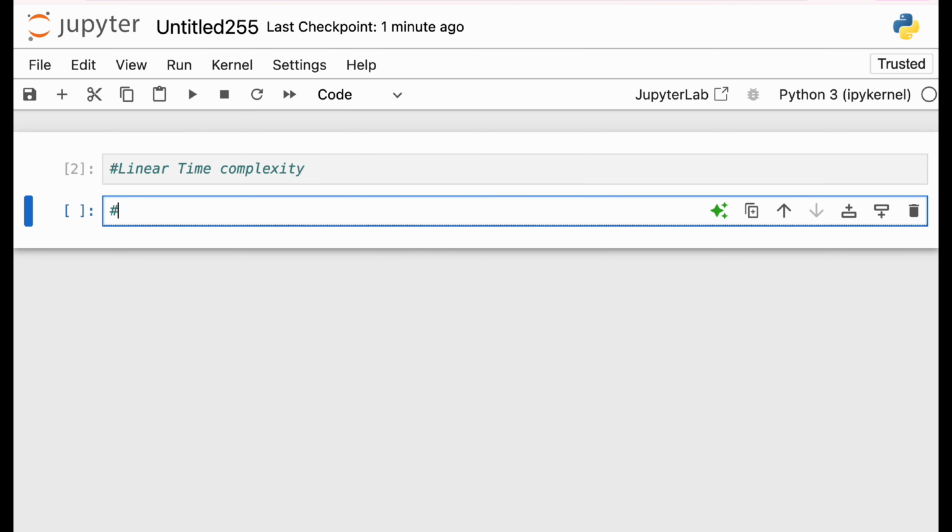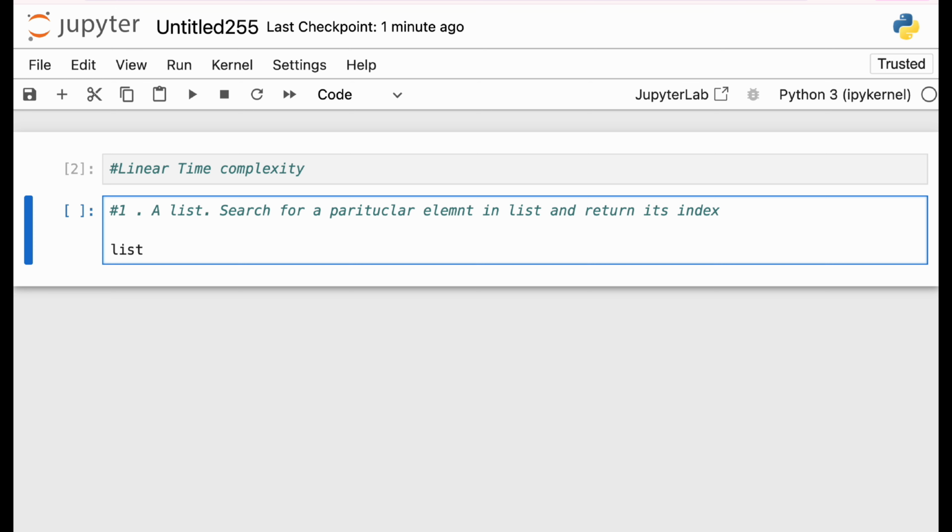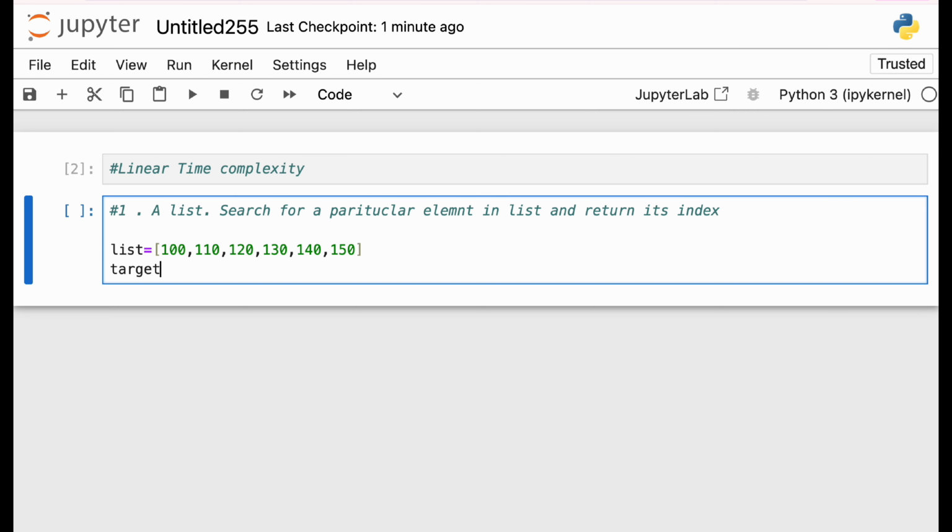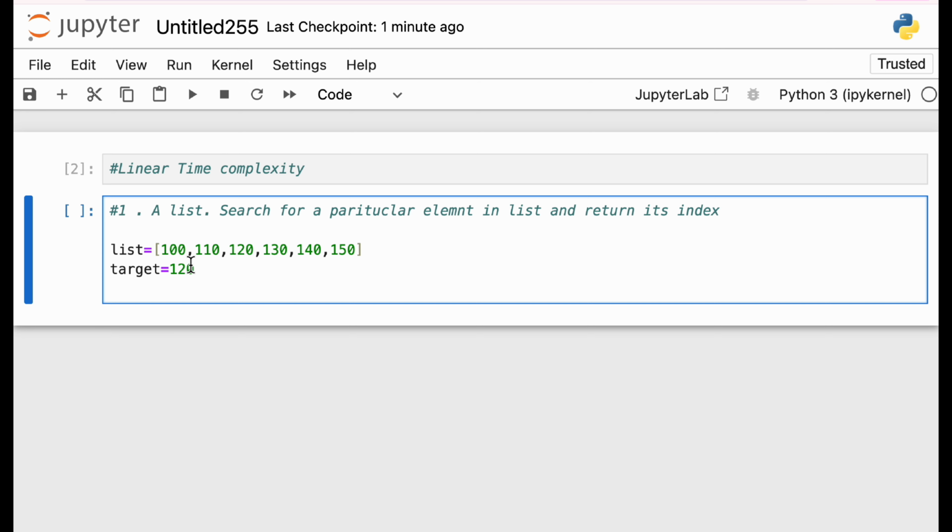So let us say the question 1 that we have, for example, you have a list. You have to search for a particular element in the list and return its index. So what do we need to do? We have a list, for example, 100, 110, 120, 130, 140 and 150. We have to search for a particular target. Let's say the target is 120. Now my goal is to search for this number in this particular list and return its index.